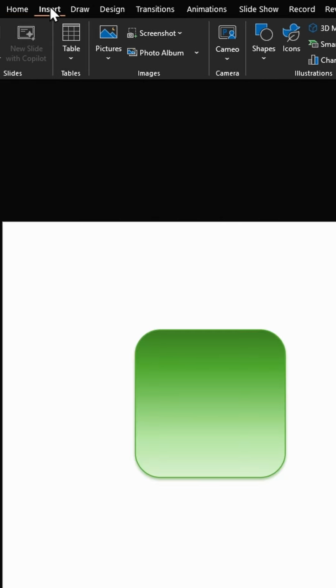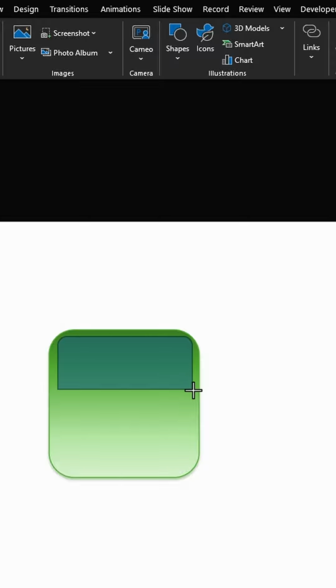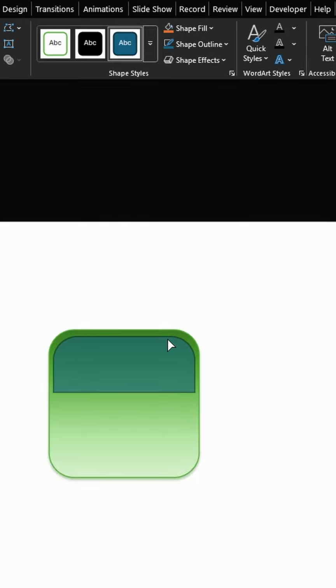Next, go to Insert, click on Shapes, select this rectangle with top corners rounded. Draw a rectangle of this size. Match the radius of the curvature with the bottom rectangle. I want the size of this rectangle to be slightly smaller than this background rectangle.